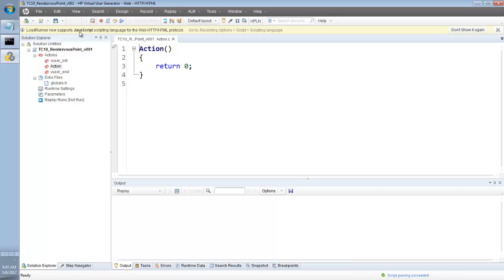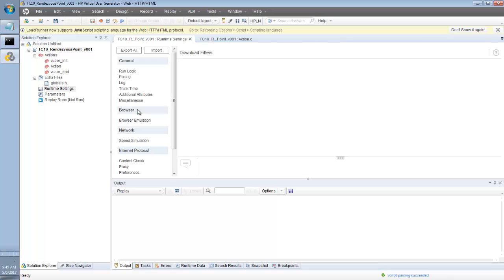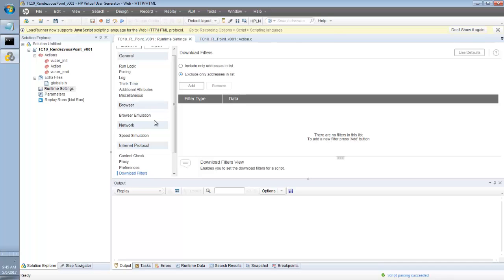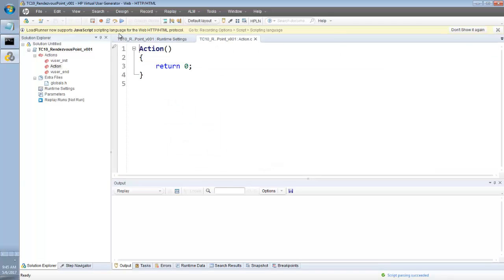Now you select your runtime settings. I'm seeing in some of your scripts you are keeping your proxy as Fiddler, and then your Fiddler is not open, and then you are getting an error. So if you do not want any Fiddler proxy, you select no proxy. Make sure you select no proxy. So that's it about our recording setup. Now I'm going to start recording.